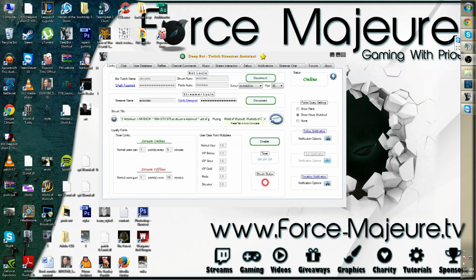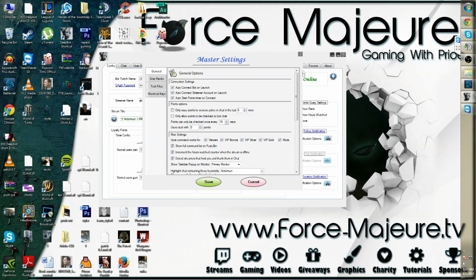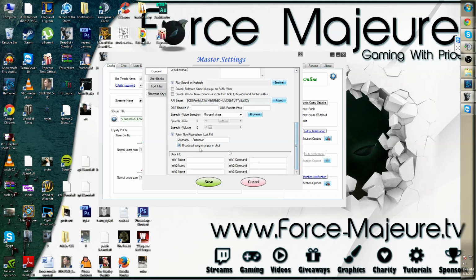User info. You are now able to save in a very easy way the user info for both yourself as well as for your viewers. Simply go to the configuration tab, click the cog next to the status, and scroll down. You will see user info. For example, info 1, you can make it Steam and the command exclamation mark Steam.